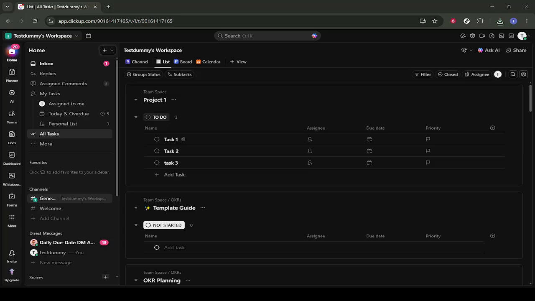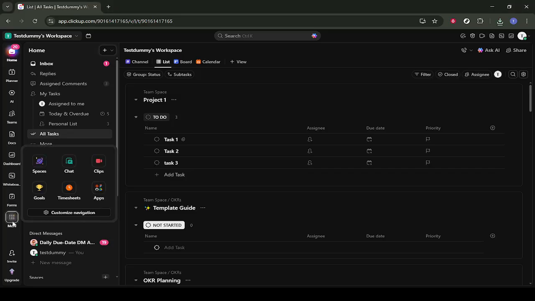Make sure you're in the correct space and list where you typically manage your tasks. In this example, we're in a list view showing all tasks within a workspace, but you can follow along from any list as long as you can see your task toolbar at the top. Once you're in the list, look for the option labeled More in the toolbar. This is usually represented by 3 dots or a similar menu icon. Go ahead and click on that.